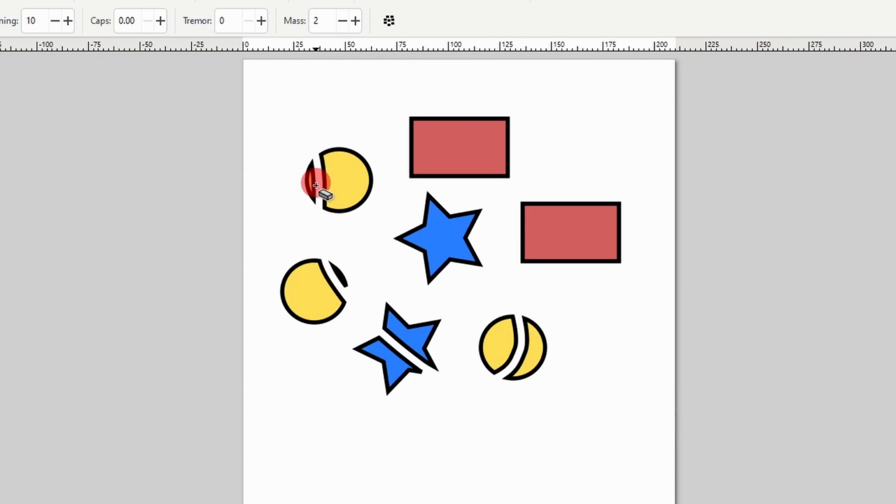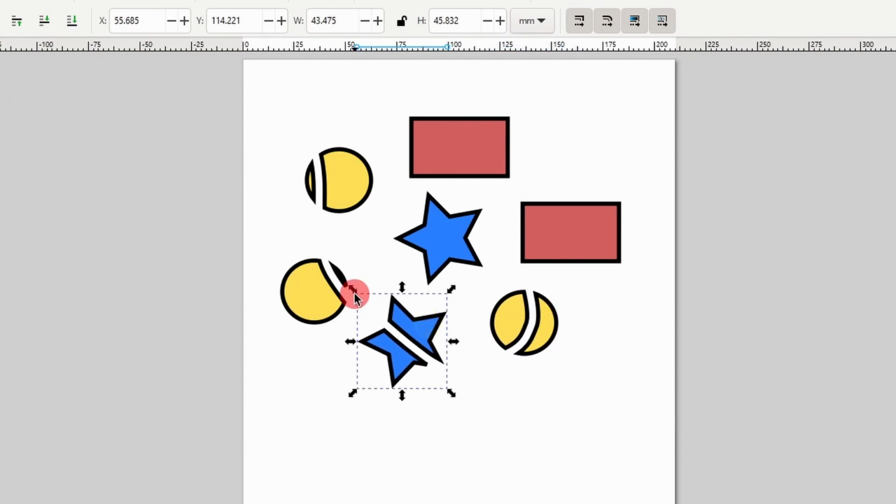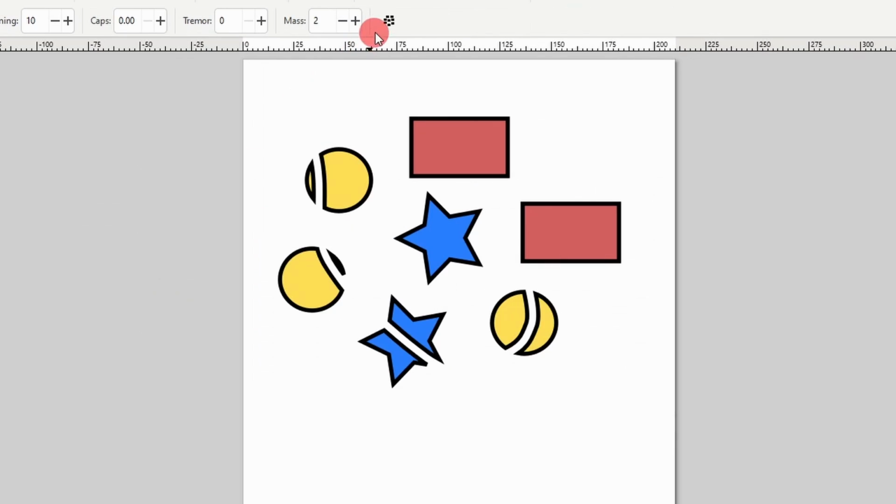At the moment, even though I have completely cut through some of these objects, if I move them around, we can see that they're all still single objects. However, if I go back to the Eraser tool and toggle on this button, it will break apart any objects that I cut through.